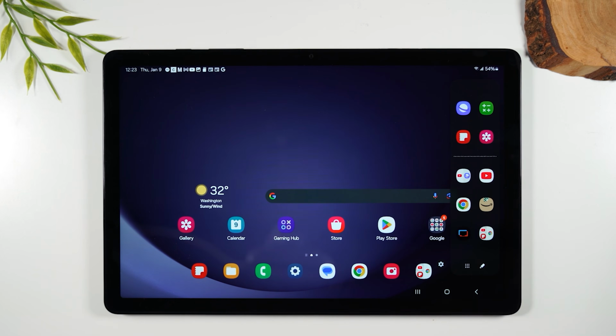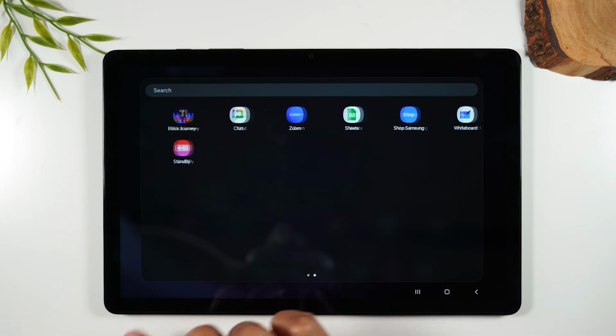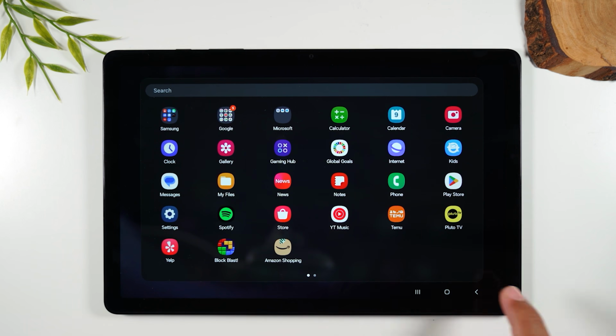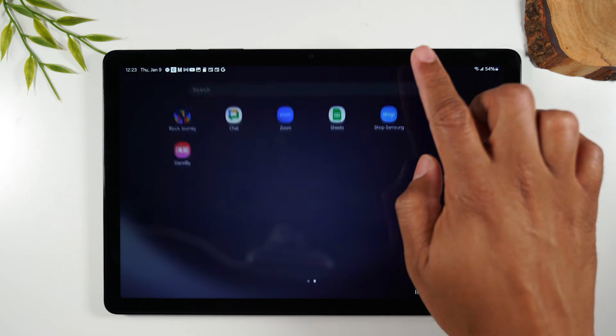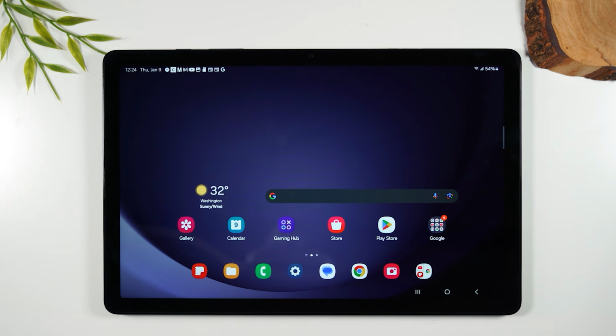I showed you what happens when you tap on the pencil. It obviously lets you customize the menu. If you tap on this button here, it's a shortcut that takes you to your app drawer, and it shows you all the apps on screen. So that's a really easy way just to get to all the apps. You can also just swipe up on the home screen. This will also take you to all the apps that are saved on the tablet as well.